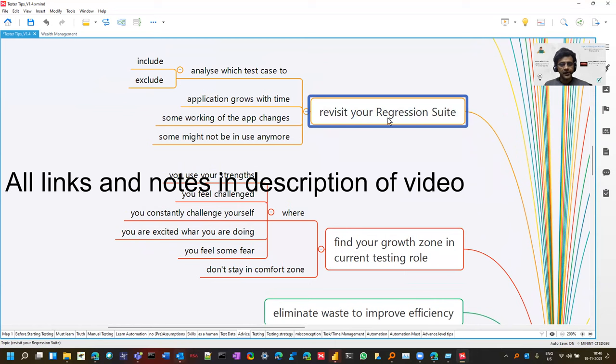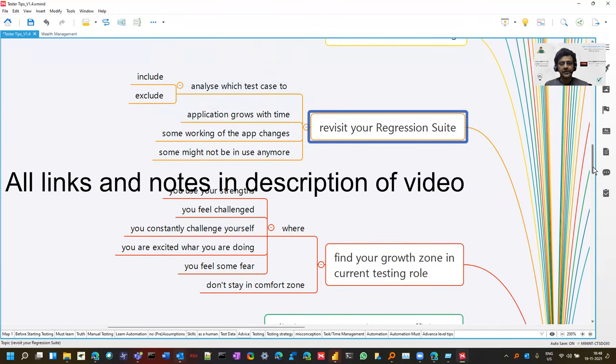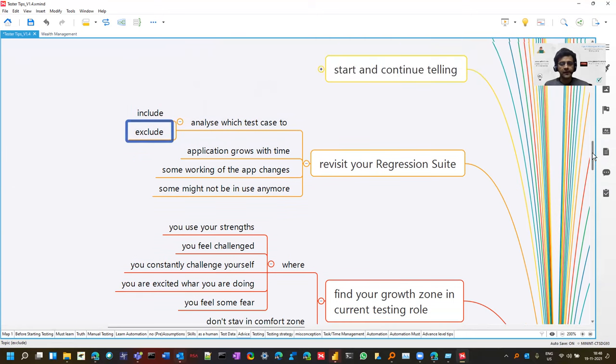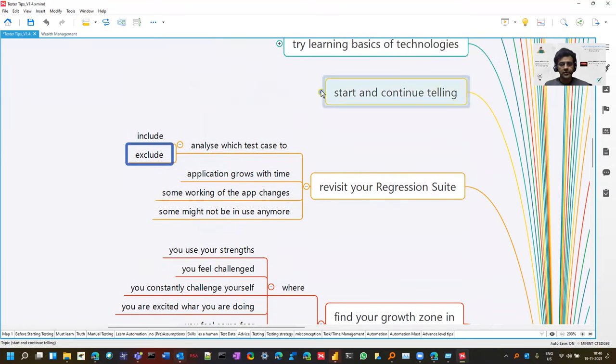So revisit your regression suite. We keep it the same for many years. New people, freshers, will join and keep on executing it without realizing whether the actual user is using those things or not. So it's important that you include more things with every release, and exclude some things which are no more required and not being used.